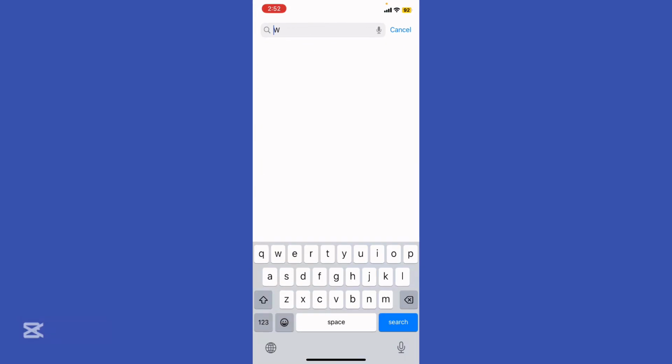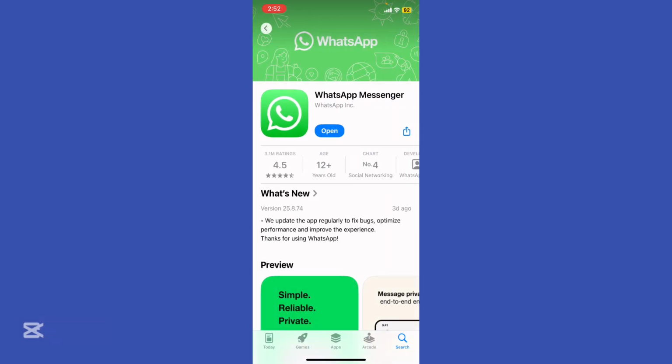So first of all, before you do anything, go to App Store, Google Play, and just type WhatsApp. Make sure you updated your WhatsApp to the latest version in order to get access to all the new features.